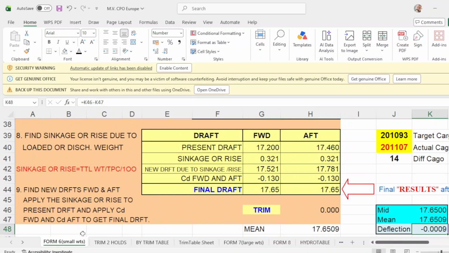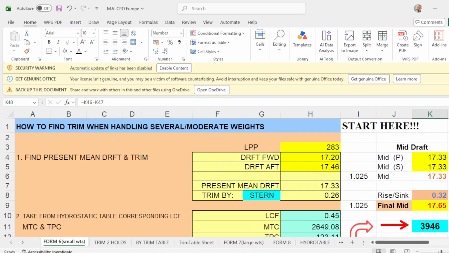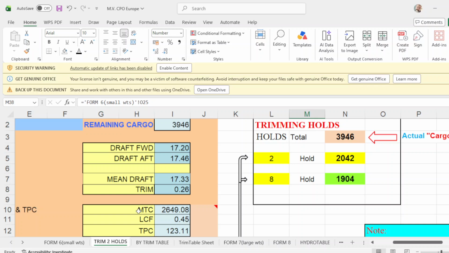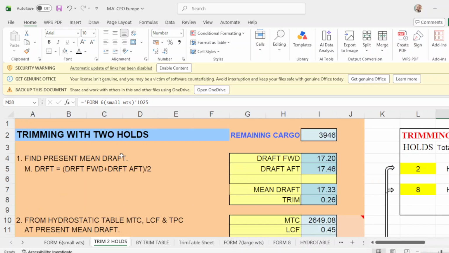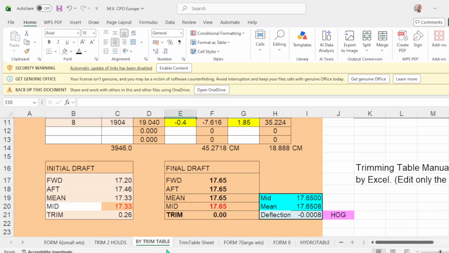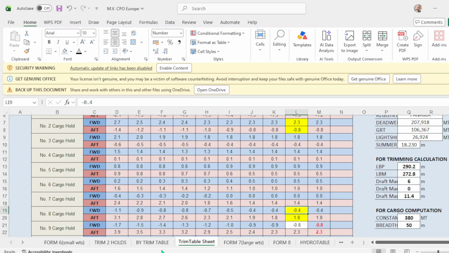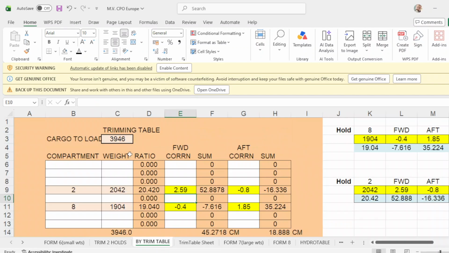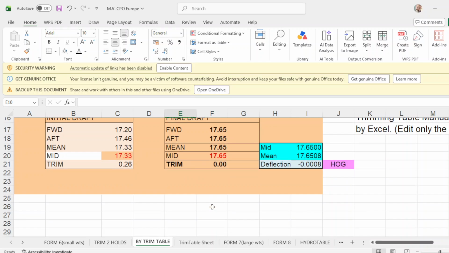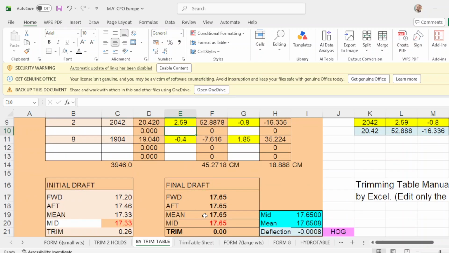So you have actually 4 programs, which is for number 6, which is this one. How to find trim when handling several moderate weights. Trim 2 holds, which is trimming with 2 holds. And then number 3 is by trim table. Trimming table, you have your cargo to load. Apply your correction, then you have an even keel here.